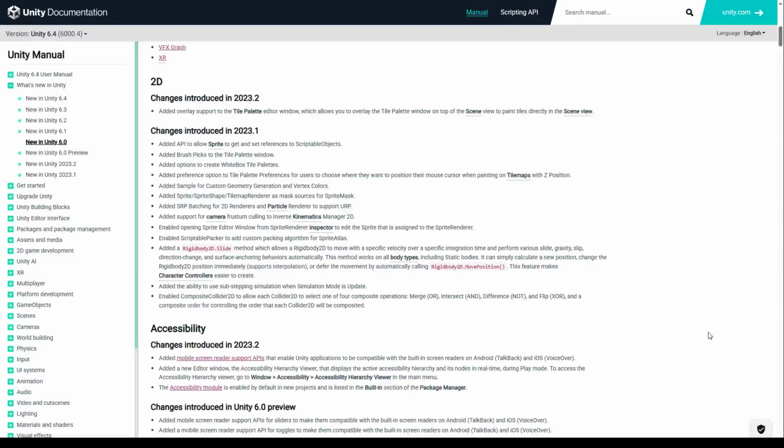They added API to allow Sprite to get and set references to scriptable objects. Added brush picks to the tile palette window. Added options to create white box tile palettes. Added preference option to tile palette preferences for users to choose where they want to position their mouse cursor when painting on tile maps with Z position.